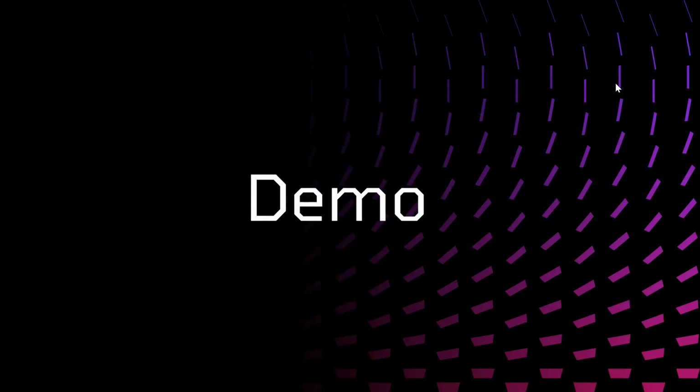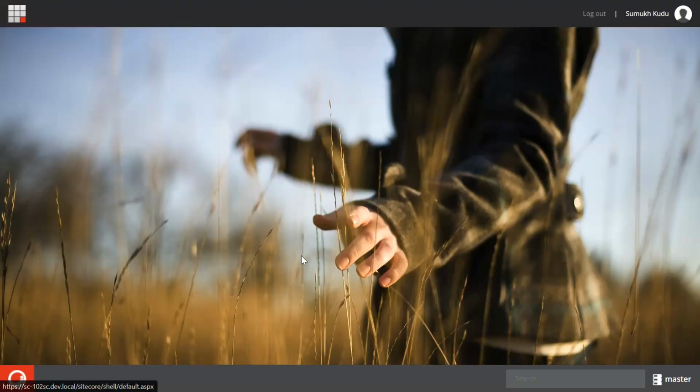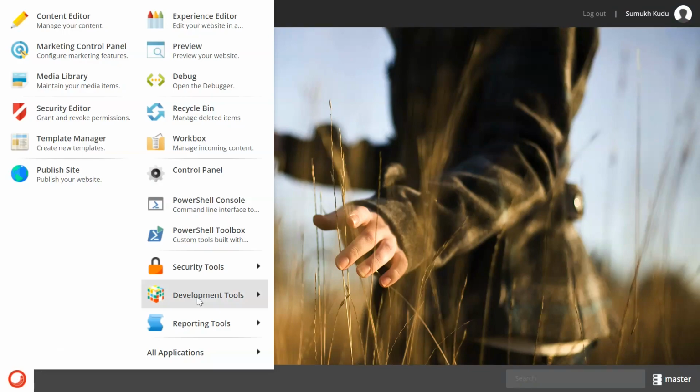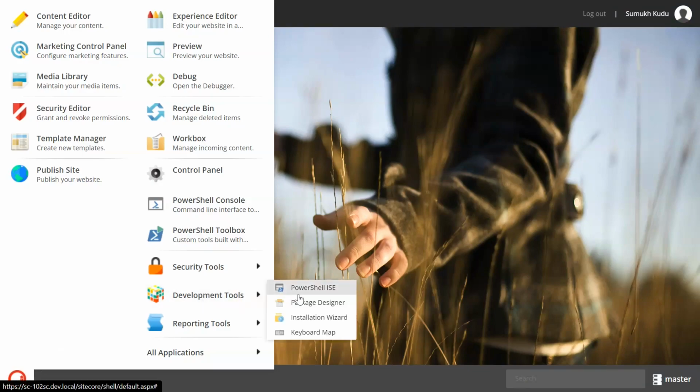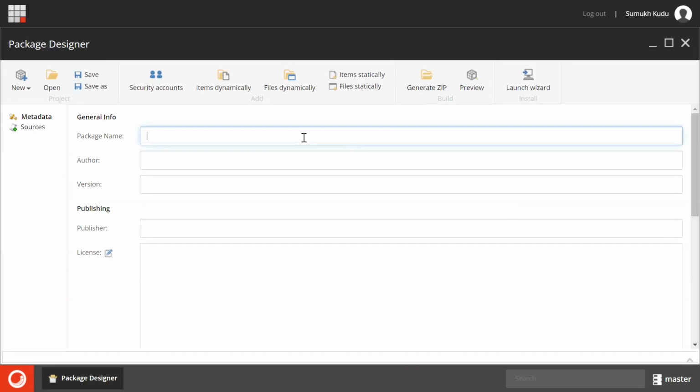So let's switch to Sitecore CMS and perform this part practically. I am in Sitecore CMS now. Here we need to go in desktop. Click on this Sitecore icon. Development tools, package designer. So from here we can create our package.